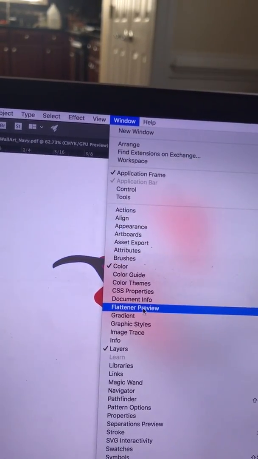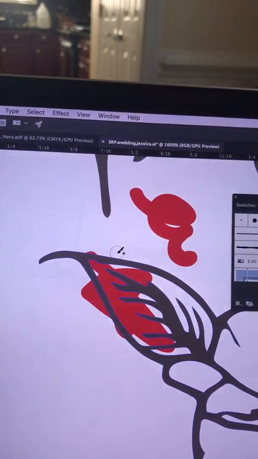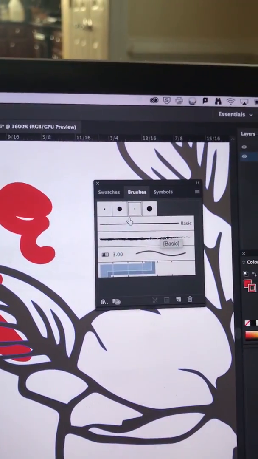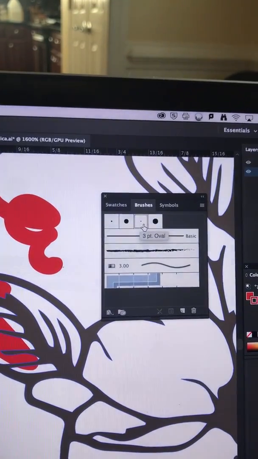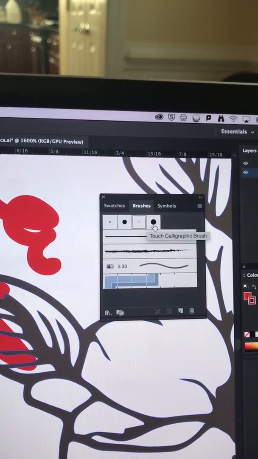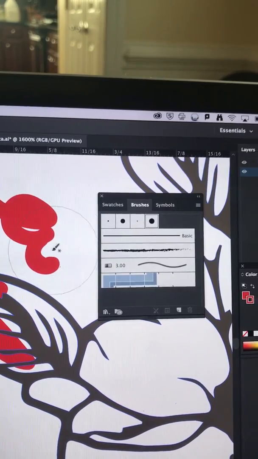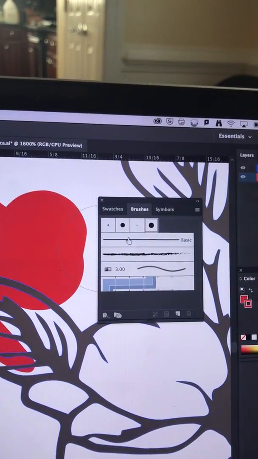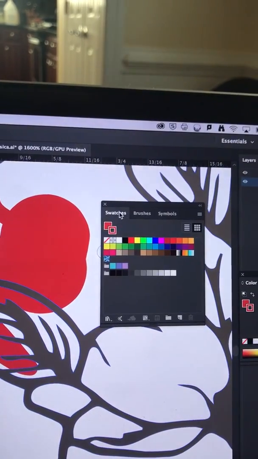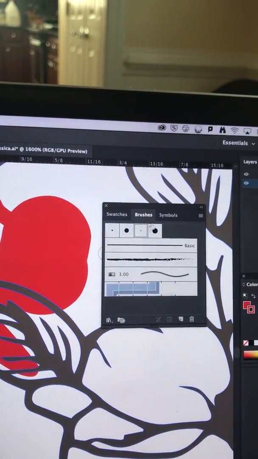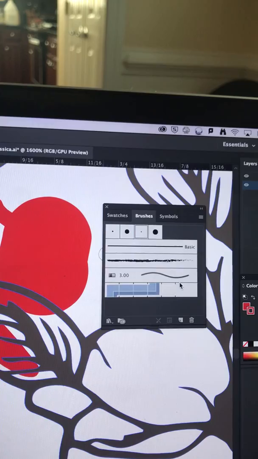I want to go down to brushes. There we go. And now this comes up, and I can click onto what I want to do here. So I can change it from being small to big, right? Do you see how big it is now? Much bigger. But that's too big for us. So I'm going to go to the small, and then I can also change the colors.